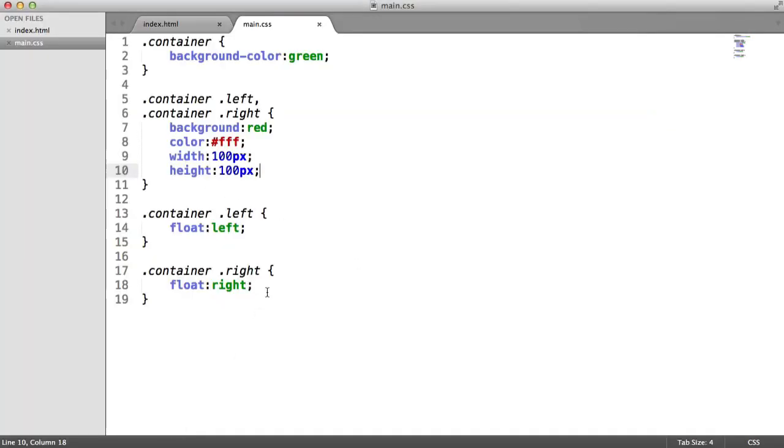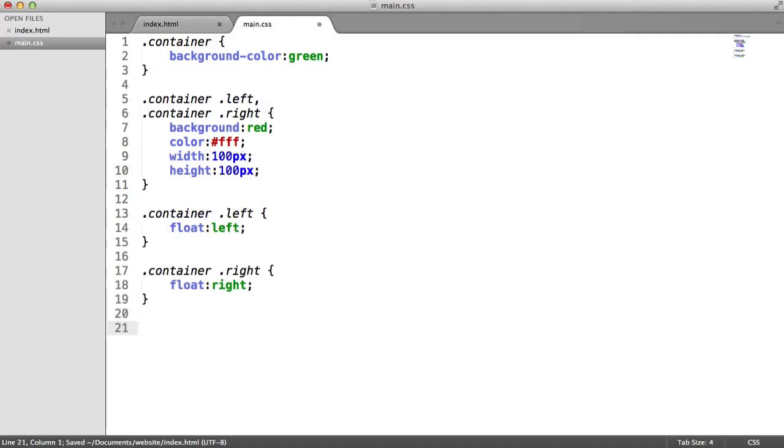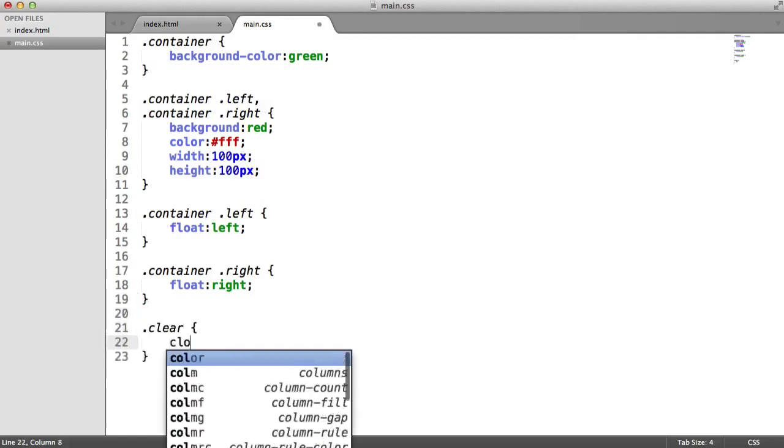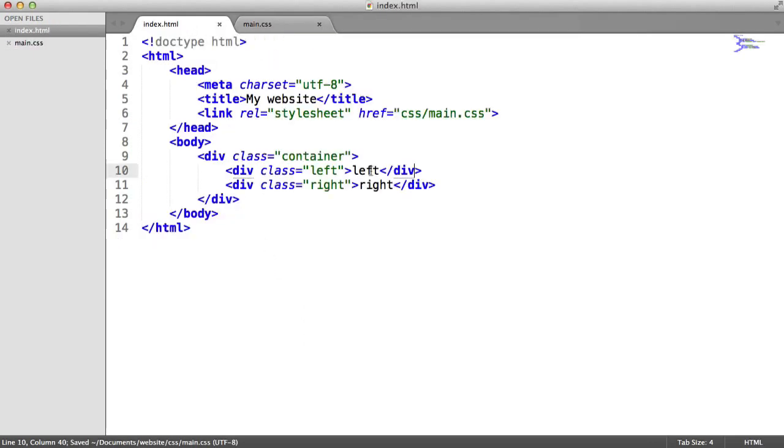So we need to use something called a clear fix or clearing floats. So we're going to look at the after pseudo element here. There are a couple of ways we can do this. We can create an element called clear, and we could say clear. Now the clear property will clear either a left or a right float, but it's almost always going to be that you use both, so clear both.